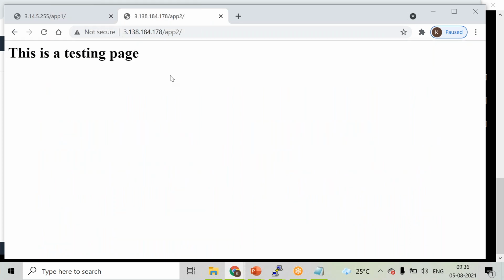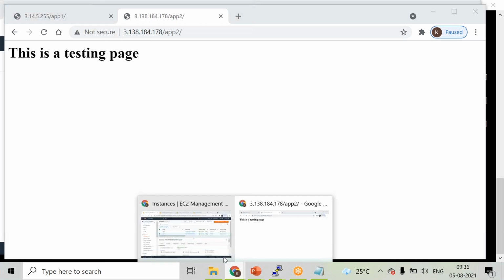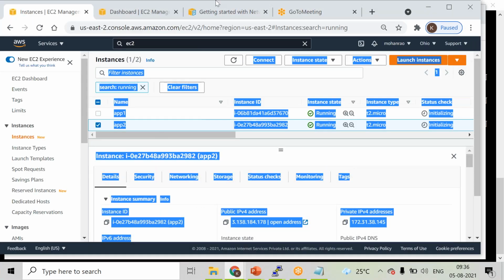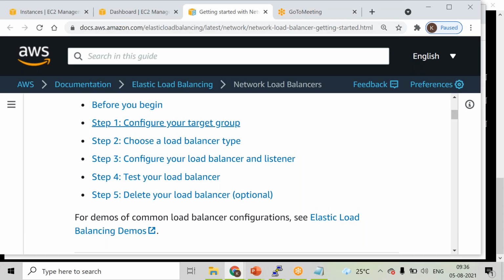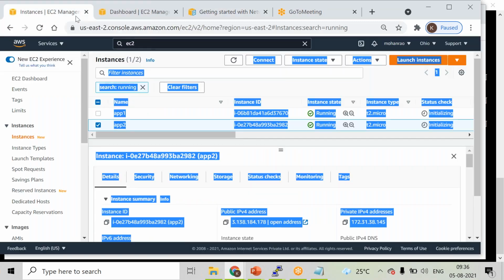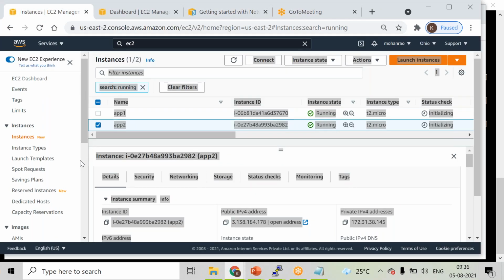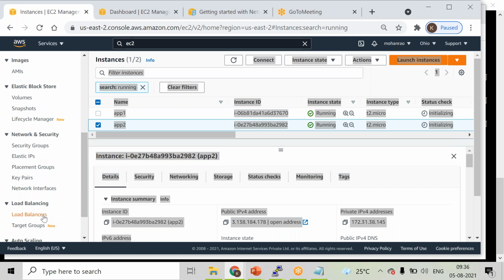Now we are good to go ahead and configure this under our load balancer, right? And so here, as I said, we'll start with giving a name for the type of load balancer, configuring the target group, and registering the EC2 instances, right? So let's go ahead and switch to the load balancer section.